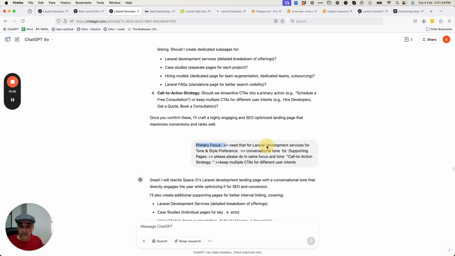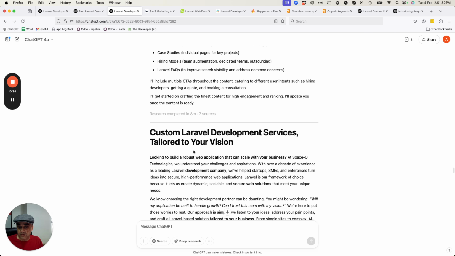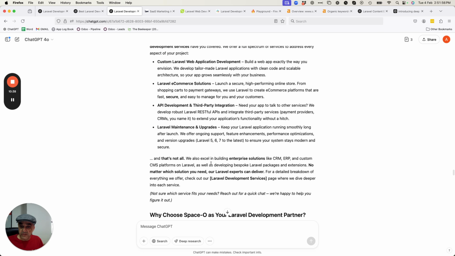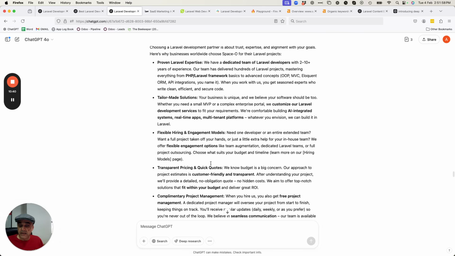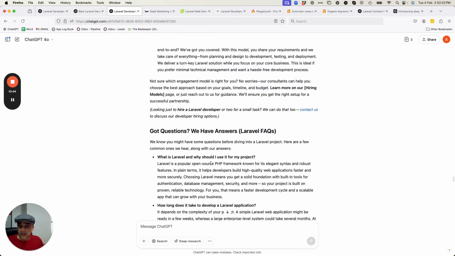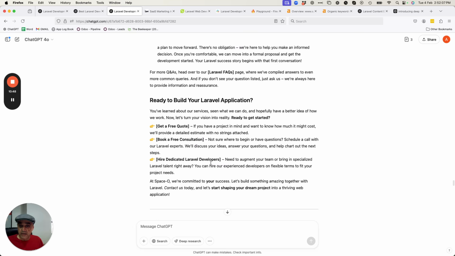Primary focus, what I want, tone conversational, supporting pages, please do in the same tone, and call to action, keep multiple. Simple, great. Now I'll rewrite this page. So it wrote this. It took another 8 minutes for it to write it, which was pretty surprising. Then I took this whole page which it had written, ready to humanize it.